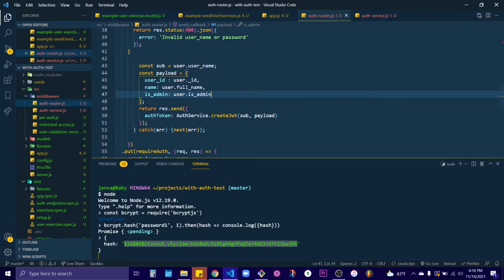This is what we've got for, so we have our subscriber, and then we have our payload, which involves some of the credentials that we were able to pull from our user in the database, because we know that the person that logged in was who they said that they were. And then we're going to create this JWT.